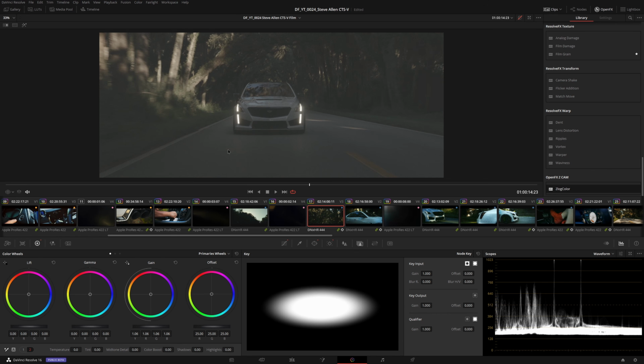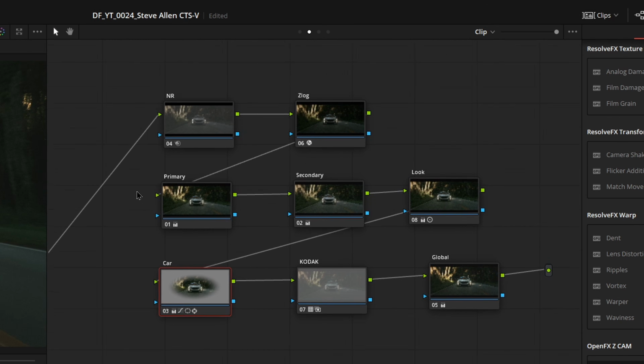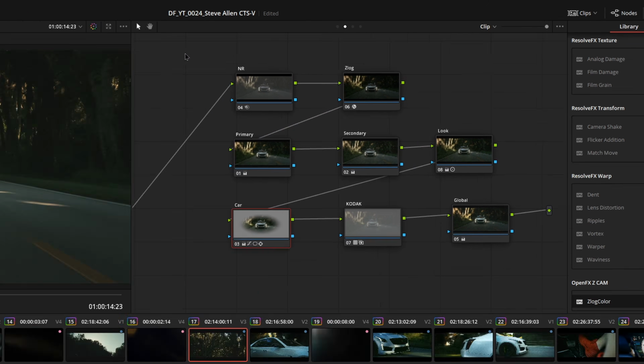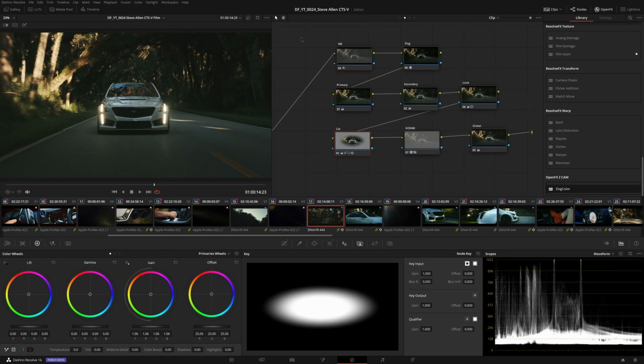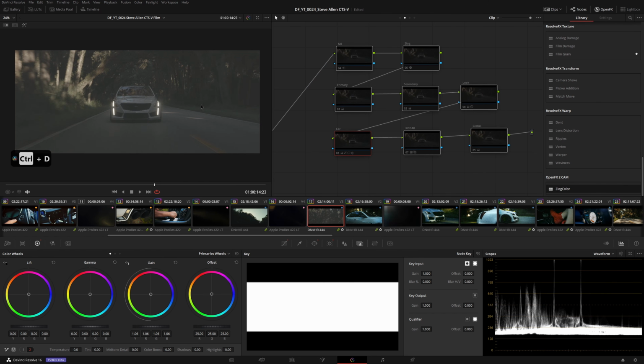Now that we see the shot straight out of camera, I do want to show you guys the node tree and show you that it's a pretty simple node tree from the start. So I'm going to break this down node by node and show you what I do to basically build this grade node by node. And the very first thing I do with any shot is I just overall will look at the shot and assess what needs to be done.